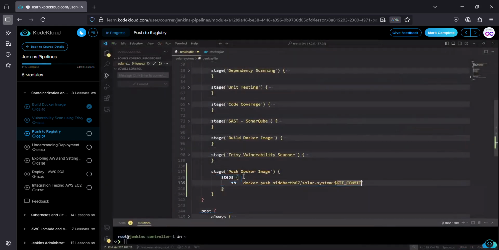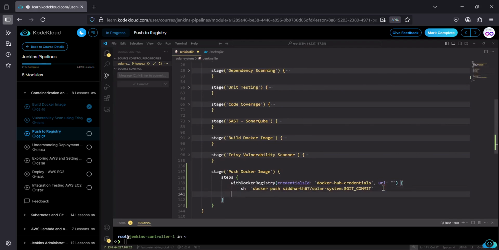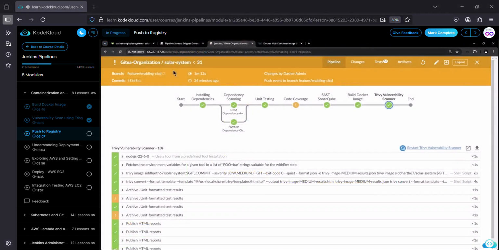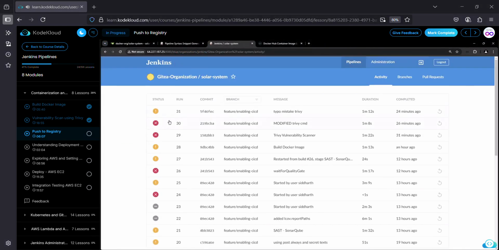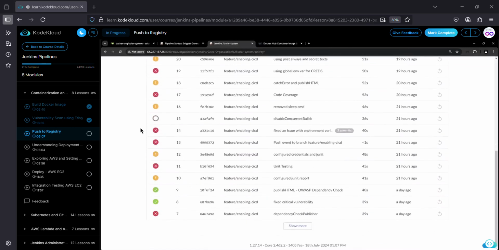Let's go back. We need to modify this a bit. This should be just double quotes; you don't need to wrap them in single quotes again. This is how you can wrap a command. It's going to make use of these credentials and the default URL for connecting with your Docker Hub registry and pushing the image. Let's quickly push this. Let me commit and push. If I go back, a new pipeline should be triggered. I'll pause the video till this gets completed.